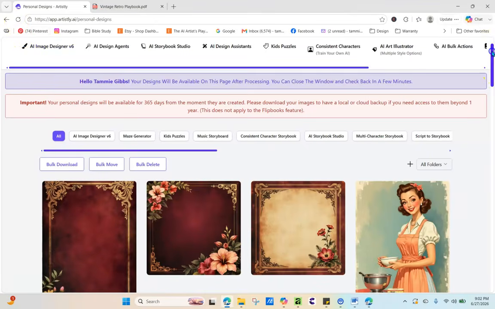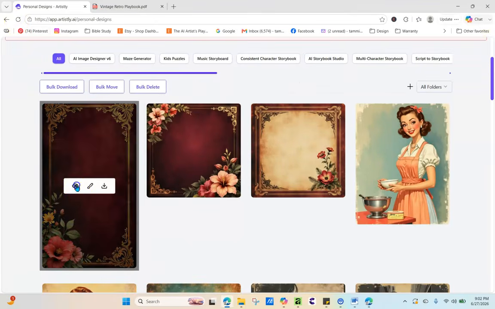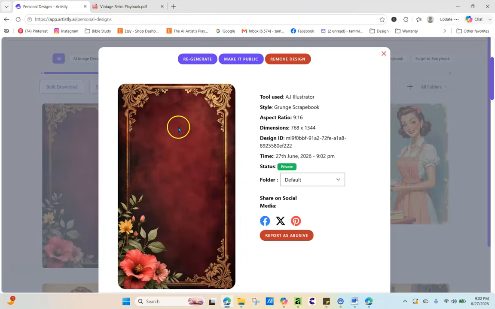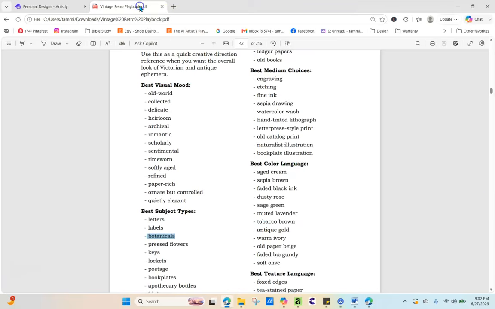So now we have the gold flourishes with just a little touch of floral here. Now, what we can do is be more specific about what floral we have here, or we could add something different there. So let's go back to the playbook and look at lockets. Let's say we want lockets.